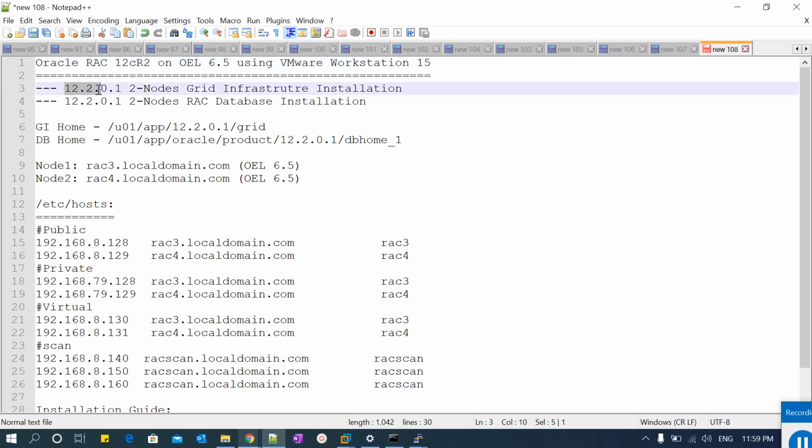The Oracle grid infrastructure version is 12.2.0.1 and Oracle database home is 12.2.0.1. It is a two node RAC, two node grid infrastructure, and two node database installation. So my grid home is going to be /u01/app/12.2.0.1/grid, and Oracle home is going to be /u01/app/oracle/product/12.2.0.1/dbhome_1. And my RAC nodes are, node 1 is going to be rac3.localdomain.com and node 2 is rac4.localdomain.com.